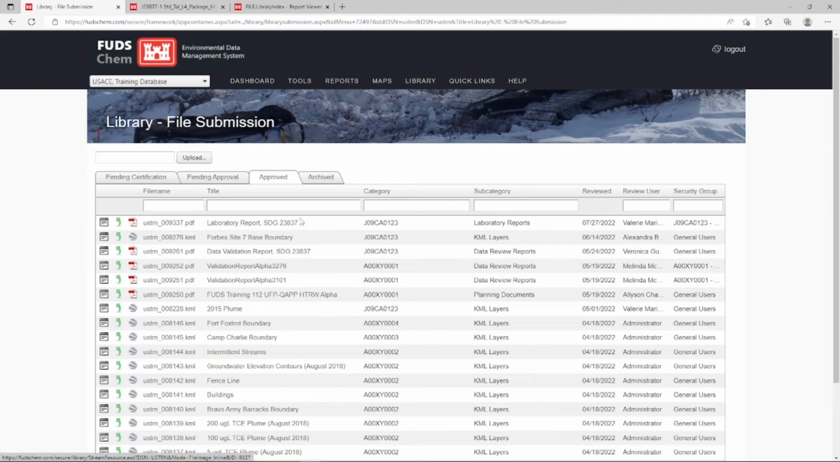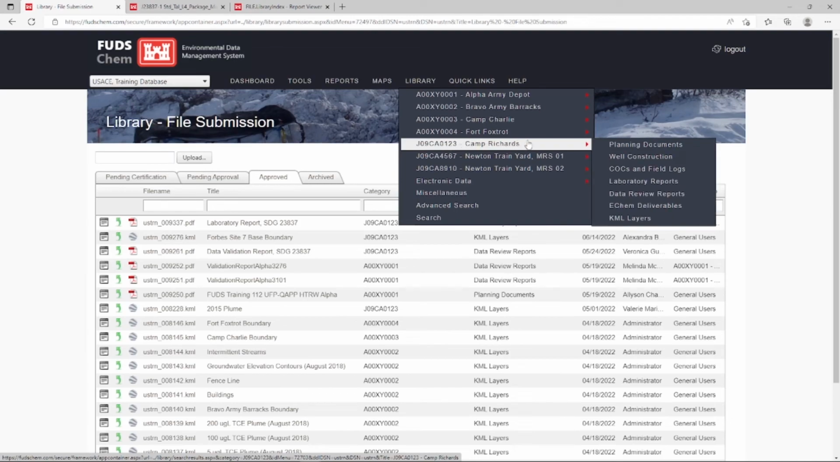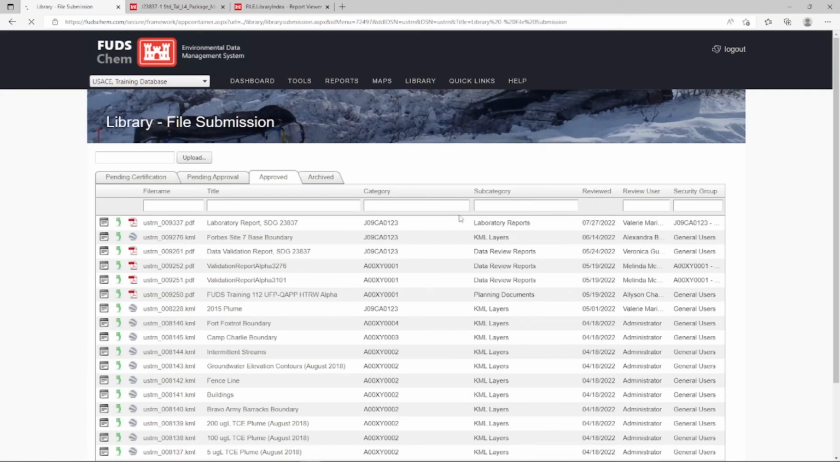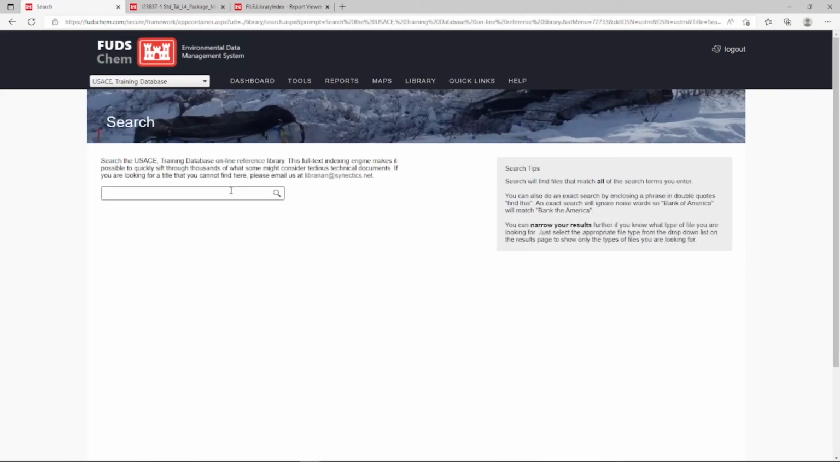Users will find the report by going to Library, choosing the property name, then selecting the correct subcategory. Additionally, you can go to Library, Search, to search for your file. All approved files will come up in this full-text document search. However, if we set the Permit Access To option to something more private, certain users may not see the files in search or in the library due to lack of permissions.